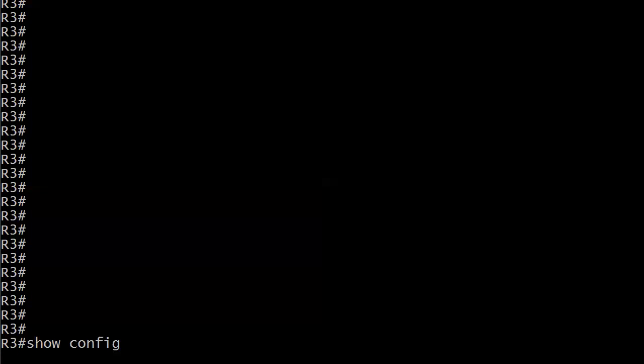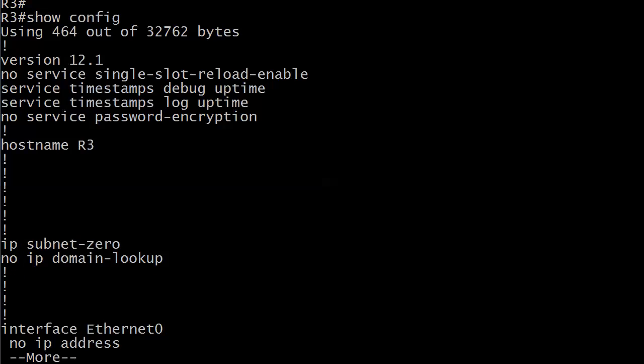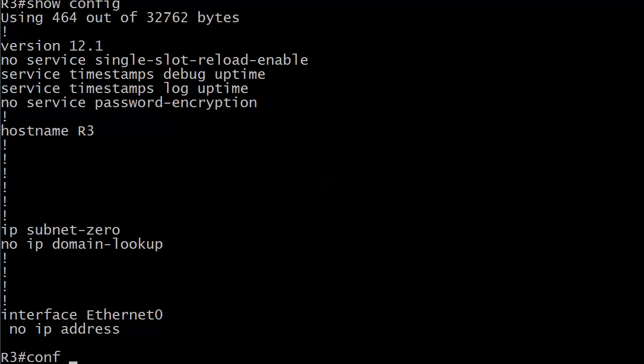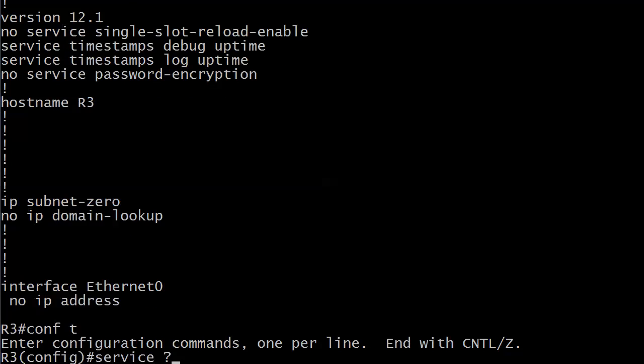Remember these? They're all the way at the top of the config. I just did a write erase on this one, so we've got a couple on by default and then a couple off by default. We know service password encryption is off by default. We know how to turn that on and what it does. But you're not going to see every single service listed here that your router can run. And let me show you exactly what I mean by that.